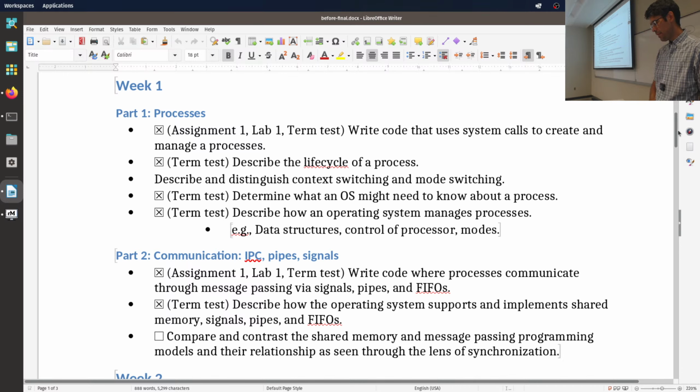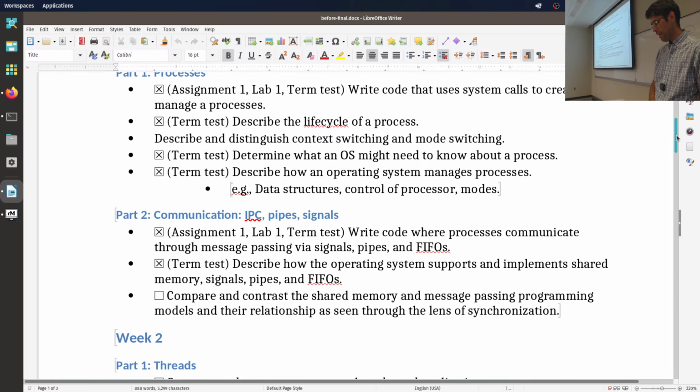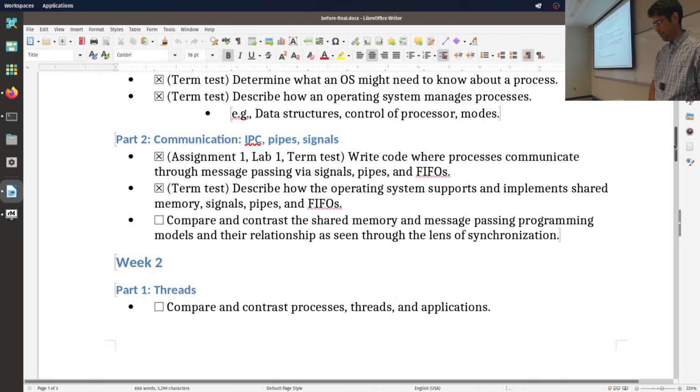There are some things going back to the beginning of the course that you have not been assessed on at all. So for example, compare and contrast the shared memory and message passing programming models as their relationship is seen through the lens of synchronization. You haven't done anything where you are assessed on that learning outcome. We talked a lot about it when we were talking about read and write and that block keyword and the comparison with pthread mutex lock and that sort of thing, but you haven't answered that question anywhere.